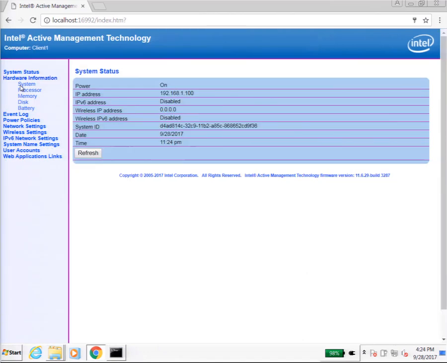If you want to go one step further with Intel AMT, you can connect via the network to the interface. You can power cycle a system. That's, again, the feature of Active Management Technology.